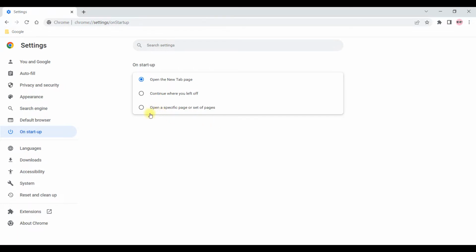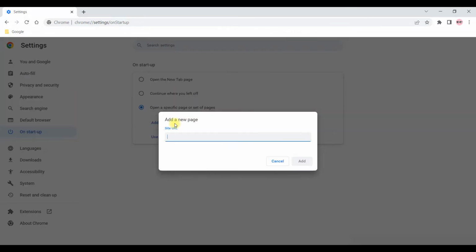Here, if you want to make a specific page as a startup page, click on this radio button and click on add a new page. So for example, I will set a Wikipedia page. So click on this add button.